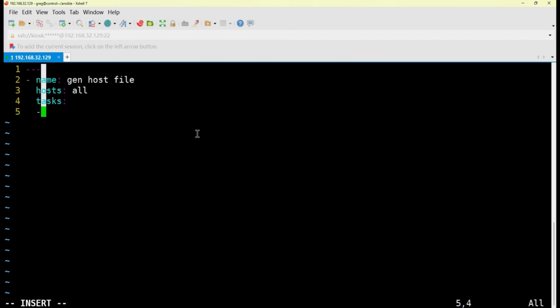Let's start writing the specific task now. So, what is the task? Our task is to take our current template file in this directory and copy it to a certain location on all nodes. Specifically, into the host file. To be precise, it's into the extra.myhost file.